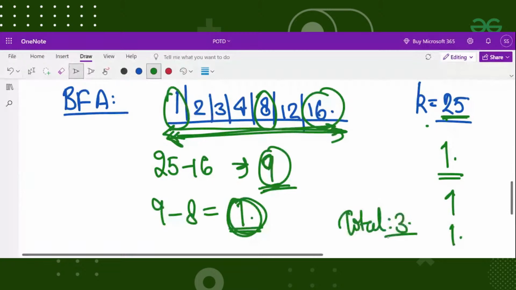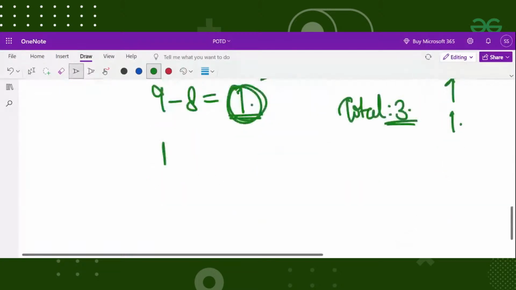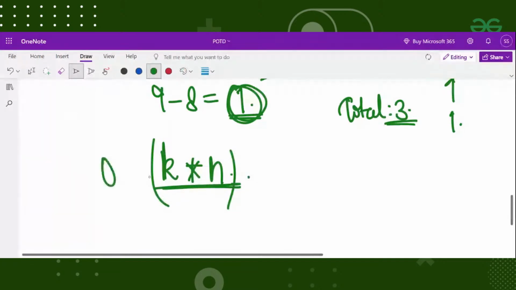Now what is the time complexity? So actually, whatever is the number of coins given to us, for that number of coins you are performing a search over the entire array, right? That is a linear search, you are traversing the entire array. So basically the time complexity is big O of k into n. Okay, now let us see how we can optimize this.